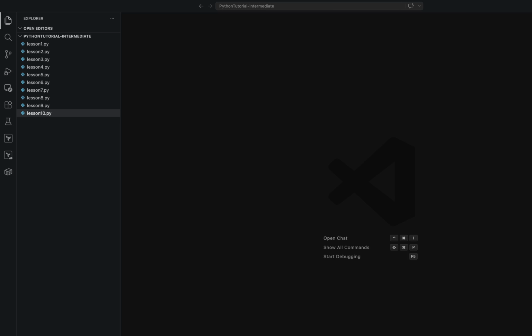Working with JSON. This is how data is stored and shared across the internet. HTTP requests and APIs. Your programs will be able to talk to web services and fetch real data. Virtual environments and pip. This is how you manage packages and keep your projects organized.